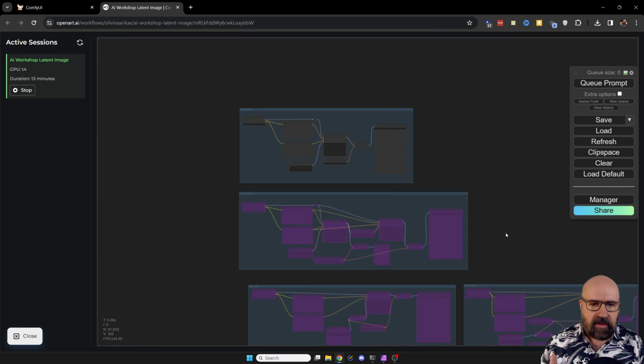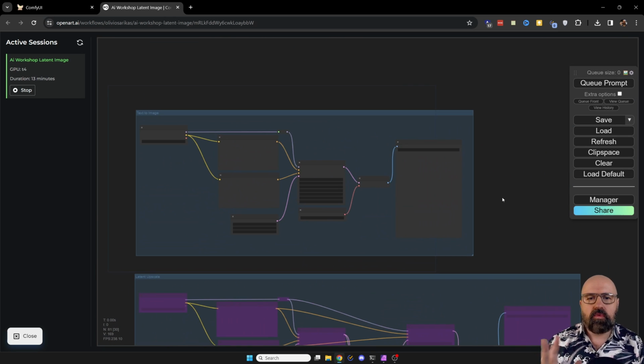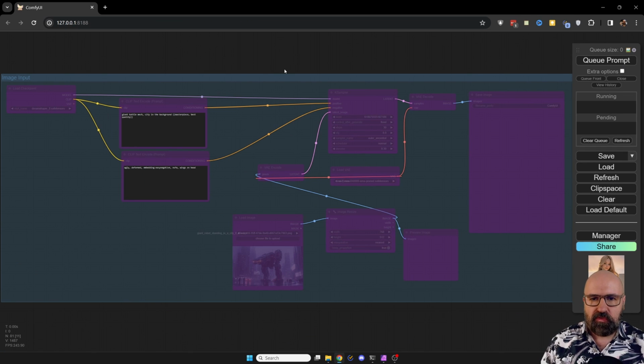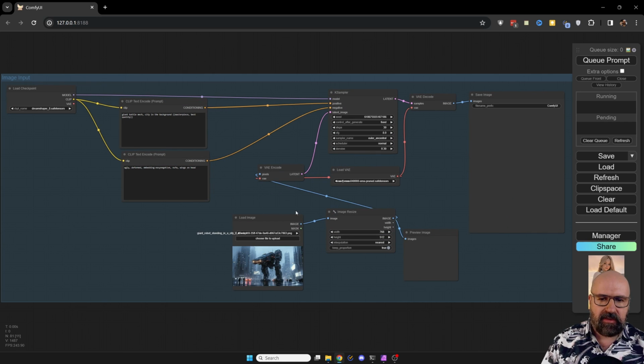When you click on that button, it takes a little while, and then it's opening up this window. As you can see here, everything I've built for you is in here. You don't have to download or install anything. This is completely prepared for you. Again, we're going to the group we want to use here, and we right click and then set group nodes to always so that everything is active in here.